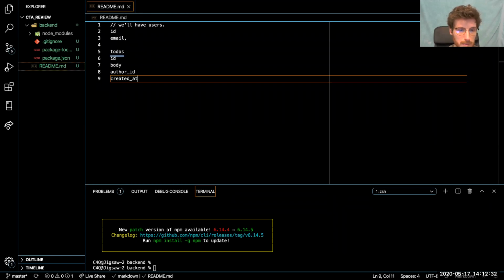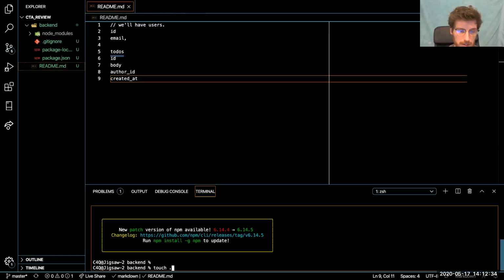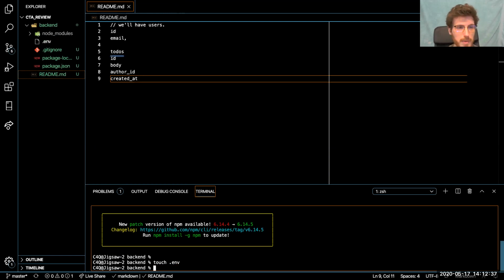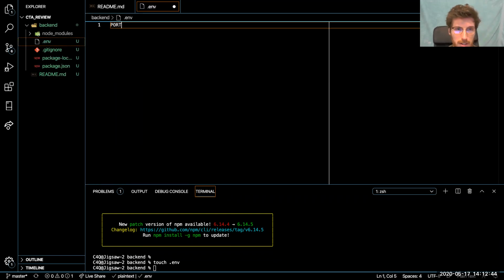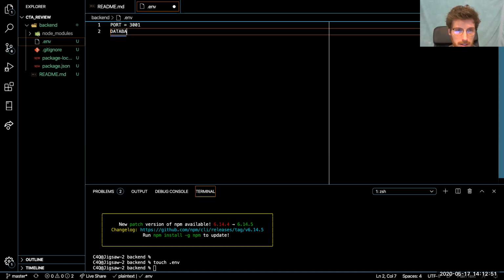I'm also going to make an environment file for our environment variables because I am possibly going to host this at the end. I know I'm going to need a port, so I'm going to make it 3001. I know I'm going to have a database URL, which will point to something that I don't know yet. So let's just leave that for now. I know it's not finished.